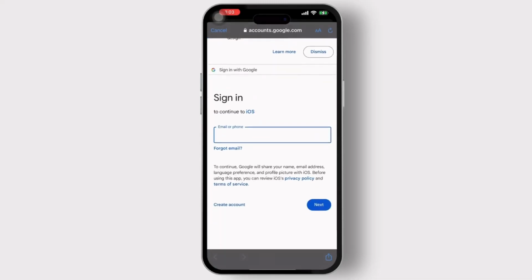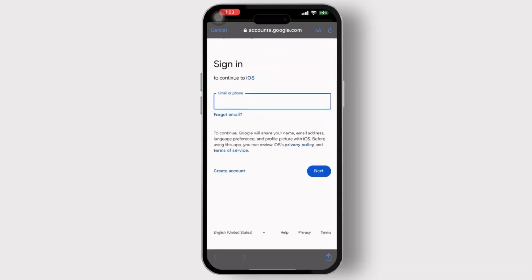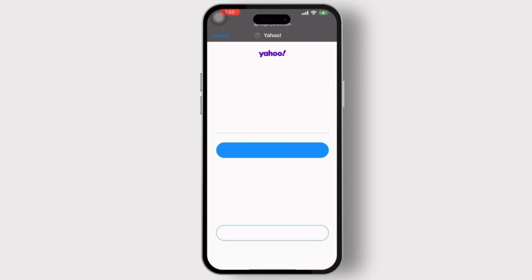Then enter your email address and password associated with your Gmail account and tap Next. And that is it, guys. After setting up your email account, you can access your email by opening the Mail app on your iPhone. Your newly added email account should appear in the Mailboxes section and you can start sending and receiving emails.